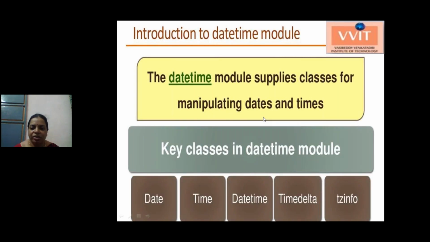So next we will see what are the things we can access with the datetime module. The different classes in the datetime module are: one is the date class, we have the time class, the datetime class, the timedelta class, and the tzinfo class. These are the different classes we have in the datetime module.